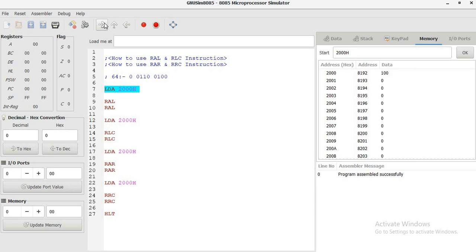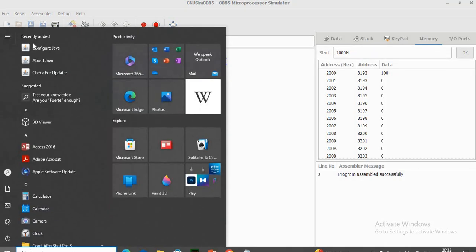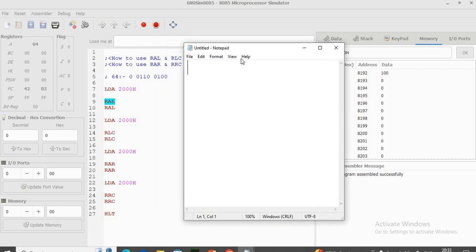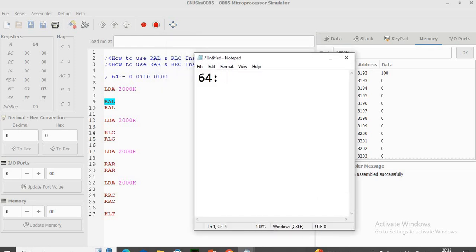The first line is LDA 2000H. It means 100 in decimal will be fetched to the accumulator, and you can see that it comes as 64. Now let's open Notepad and try this in a very simple manner. 64 is going to be written in binary as 0 1 1 0 and 0 1 0 0.